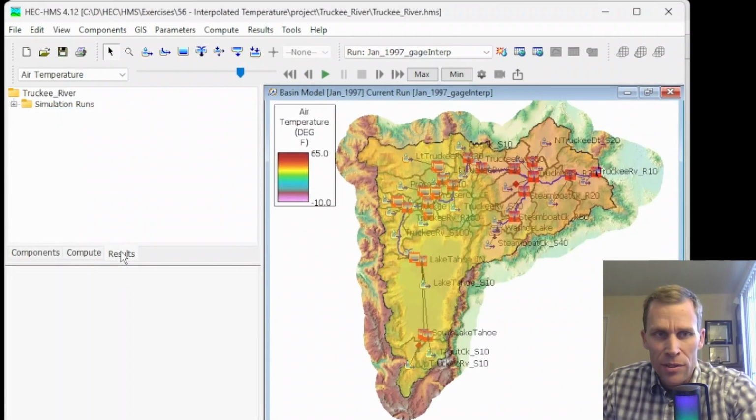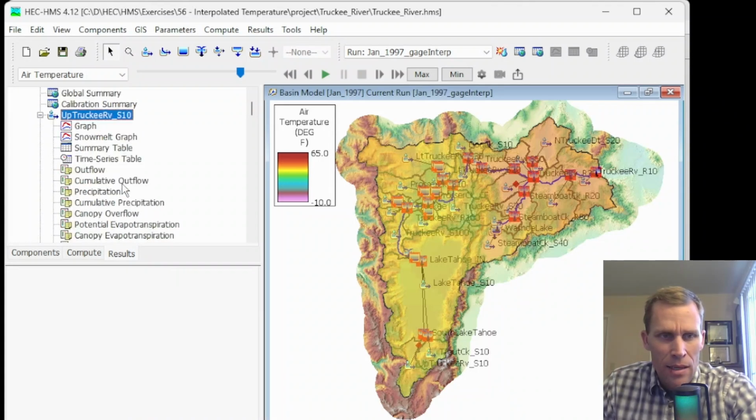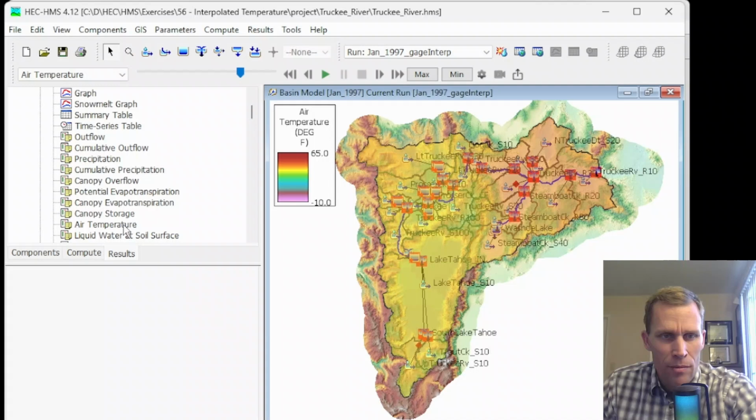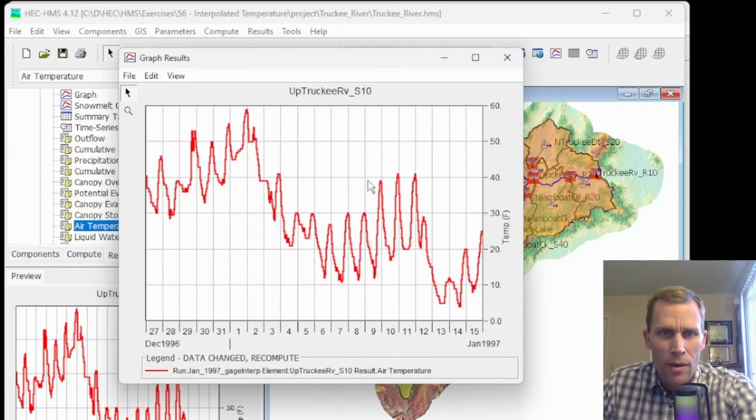We'll go to the results tab right here and then expand our simulation. Click on that Upper Truckee River S10 subbasin, and then just go down to air temperature, which is right here. Here's that plot. We can bring it up into its own window right here.